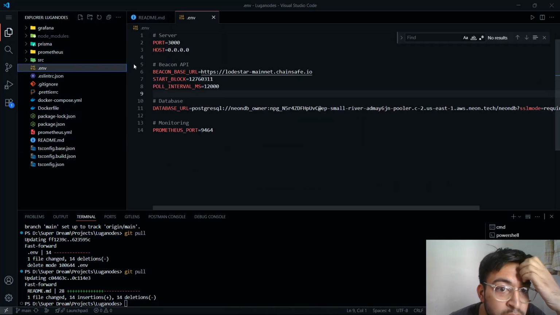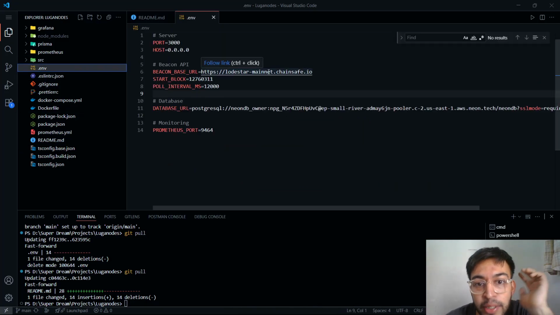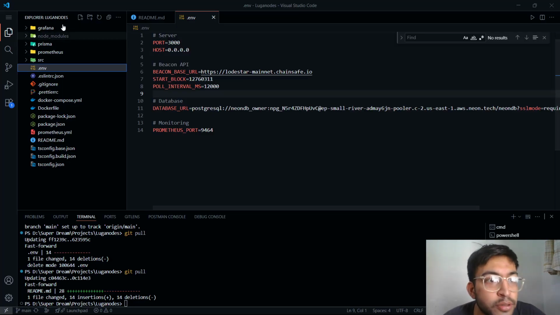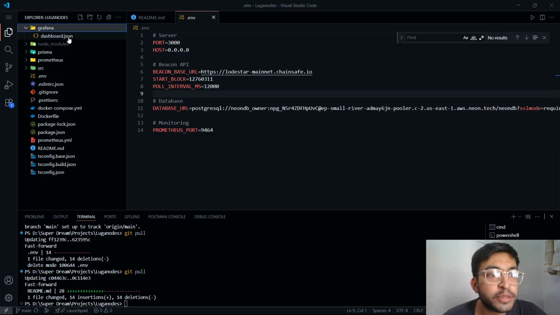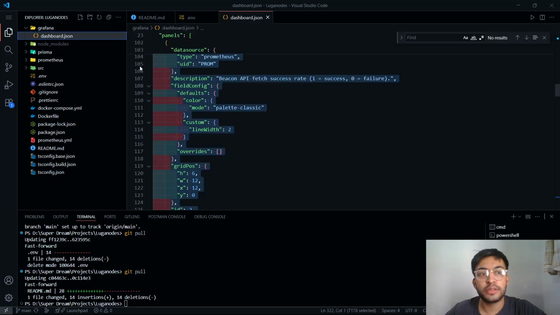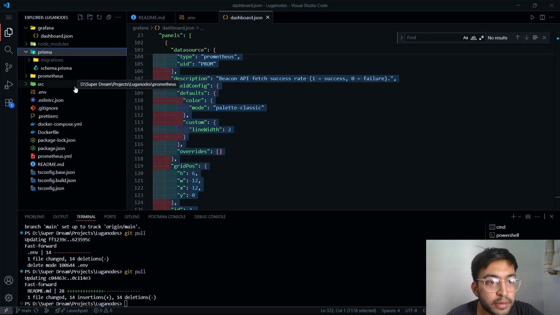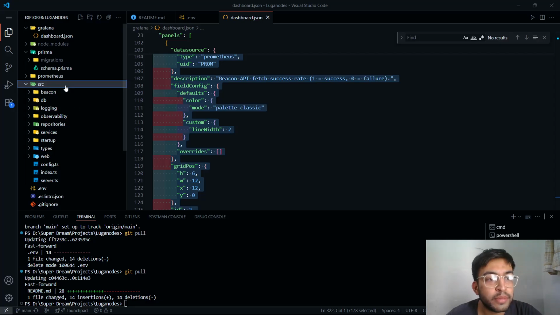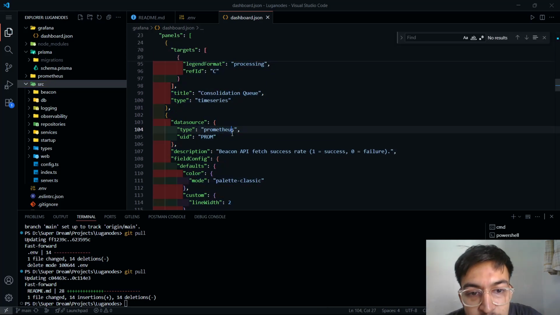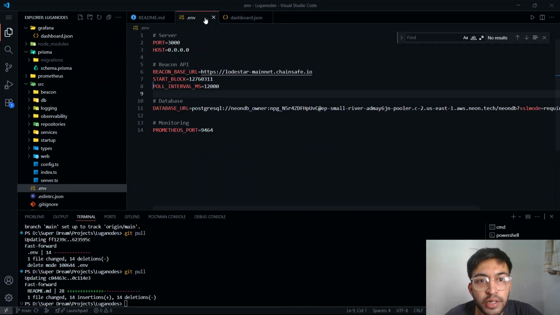For the beacon base URL, I have used the Lodestar mainnet chain info, ChainSafe IO API. My database is NeonDB, in which I am using PostgreSQL. I have my Grafana dashboard, which I can directly import on Grafana Cloud. I have Prisma migrations on schemas to create the schemas right there. I have Prometheus locally set up. I have my beacon dev and my source. This is the main thing, and let's directly switch to the working.